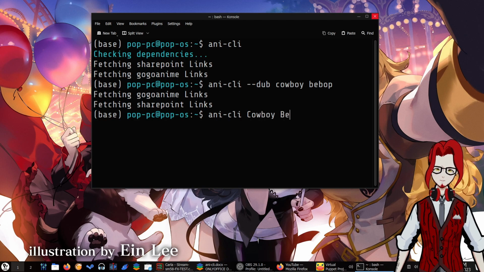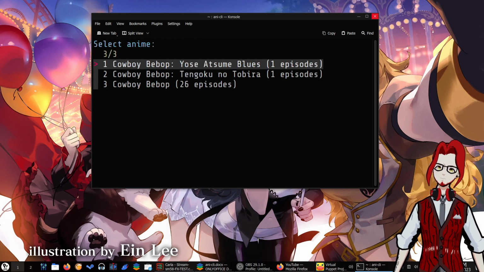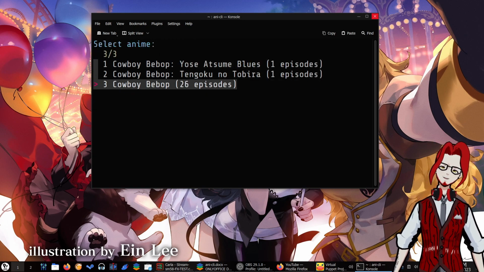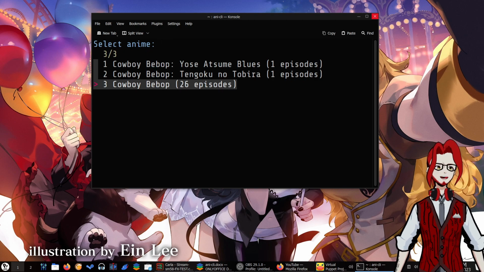Cowboy Bebop dash E2. This is supposed to take you to Cowboy Bebop episode 2. But what it always ends up doing is bringing up all the shows and you have to select the episode anyway. It's supposed to let you do that. I don't know why I can't get it to work right, but hey, if you figure out a way to do it, and maybe there's just something I'm missing, maybe it's because there are just shows that have other things, maybe you have to include the number.